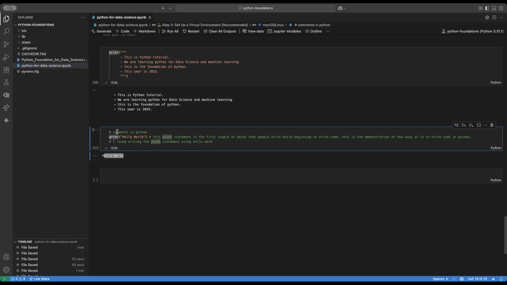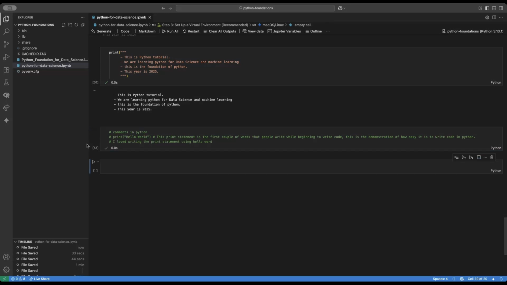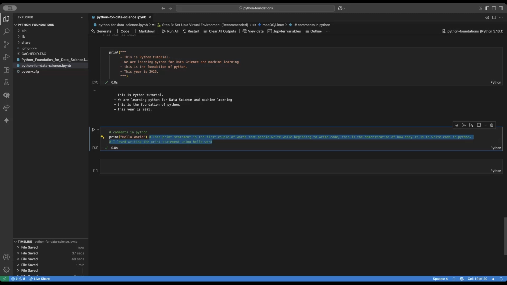If you add a hash in the beginning of the print, everything will be commented and nothing will be printed. So you want to make sure that you are not commenting out code, but putting the hash in the right location, not in the beginning of the code that you want to be executed. So this code will be executed, but the comment will not be printed with the print statement.